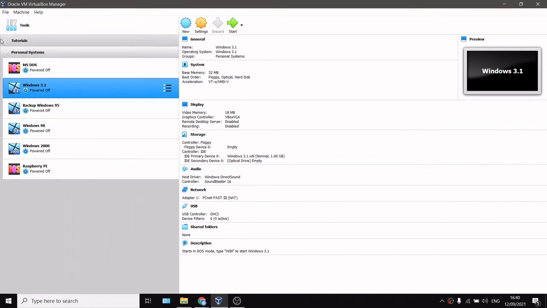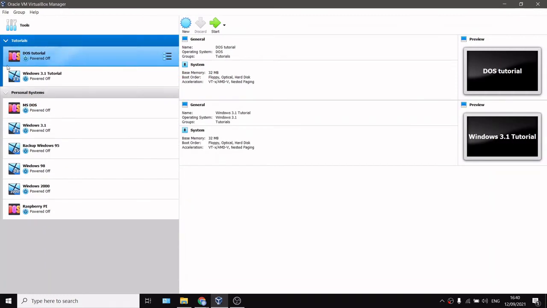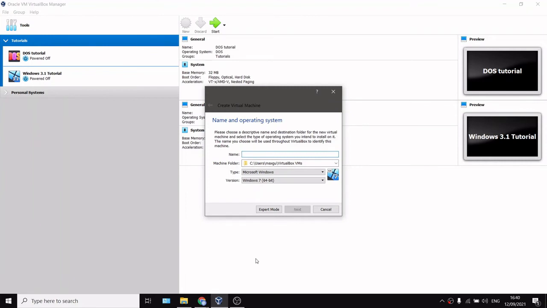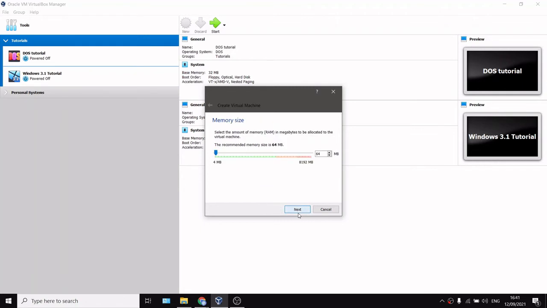In this one, yes, finally I'm going to show you guys how to install Windows 95 on VirtualBox. So you can just go ahead and open this tutorials group, create a new virtual machine. We'll just call it Windows 95 tutorial and change the type to Windows 95.